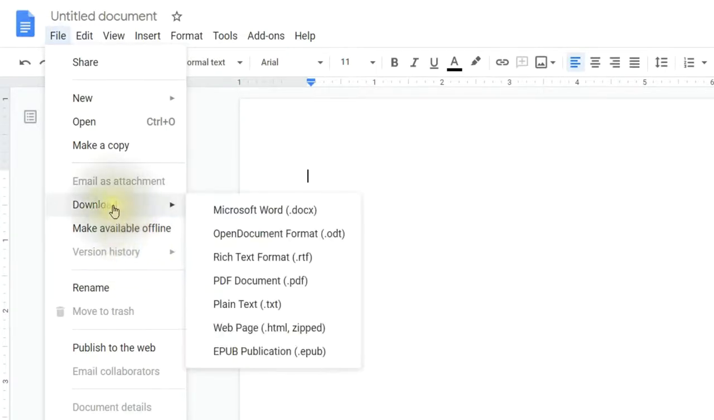Next we have the Download tool. With the Download tool, you may download your document as any of these file types, such as Microsoft Word, Open Document Format, Rich Text Format, PDF, Plain Text, Web Page, or even EPUB.